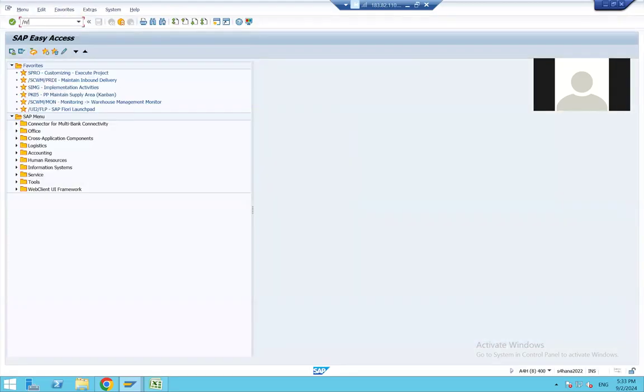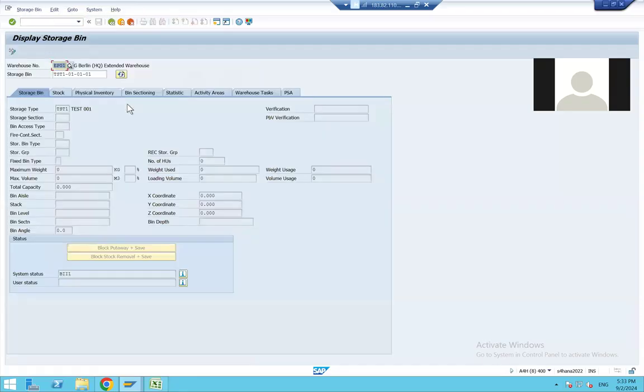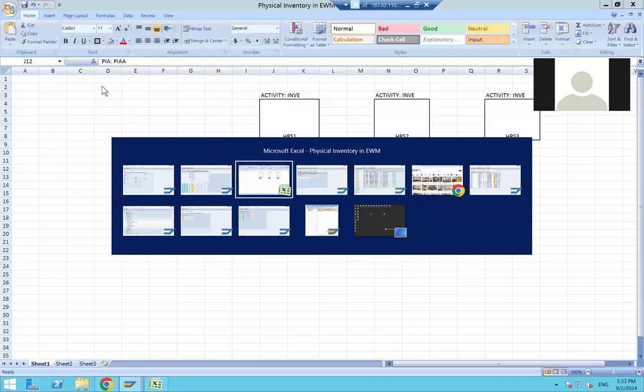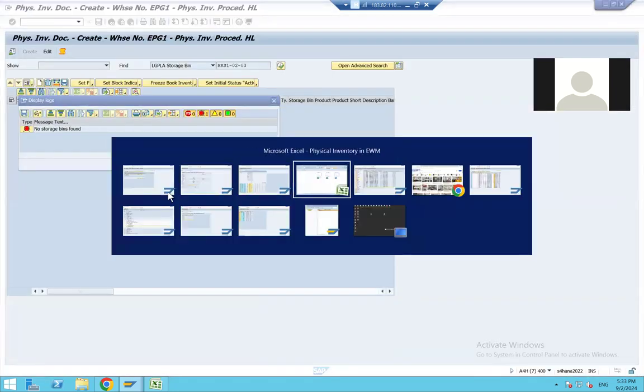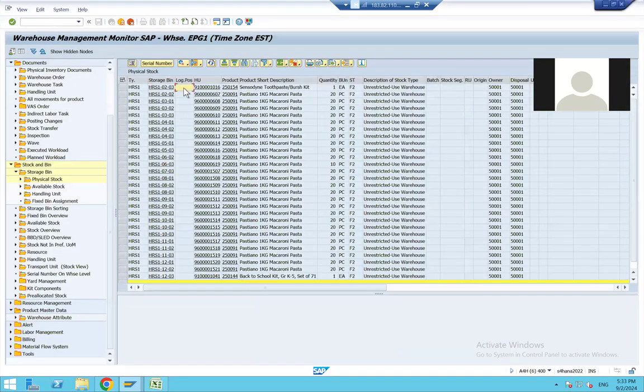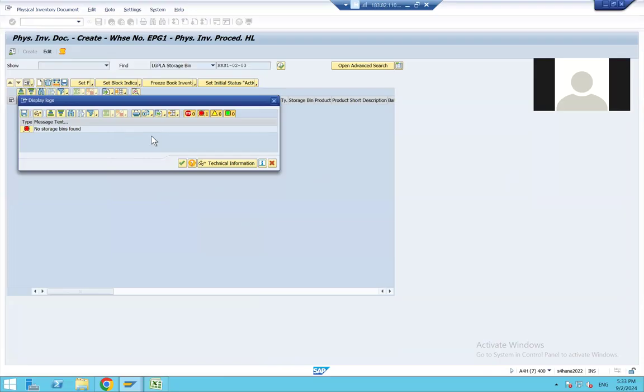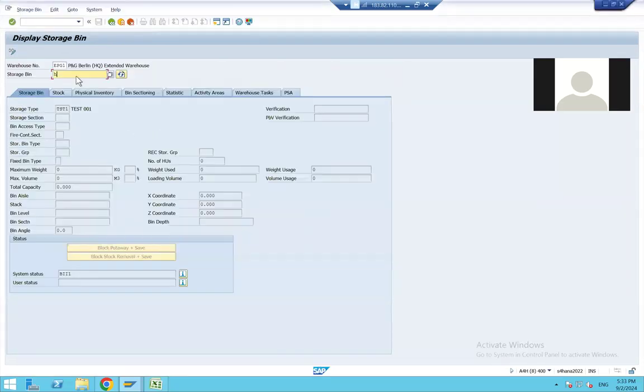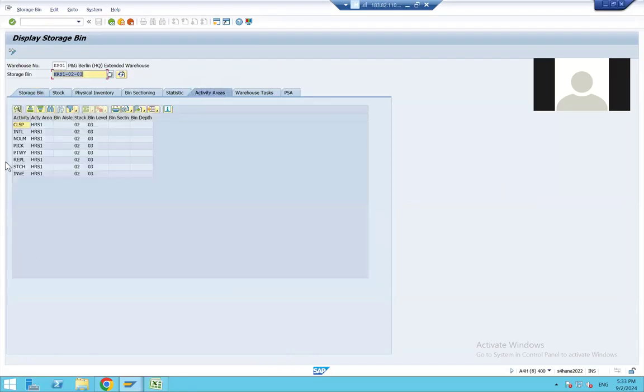/n/SCWM/LS03. I will open that bin. So HRS, let me copy. This is interesting, I really felt it interesting because if you understand this, the entire concept of activity areas will be crystal clear. So I enter here, I see activity areas. What do I have? We have no activity area for inventory HRS1. Awesome. So for me to see the bin over there, what should I do?